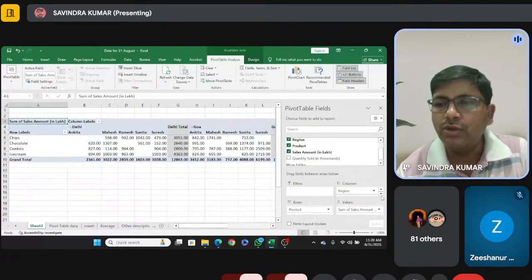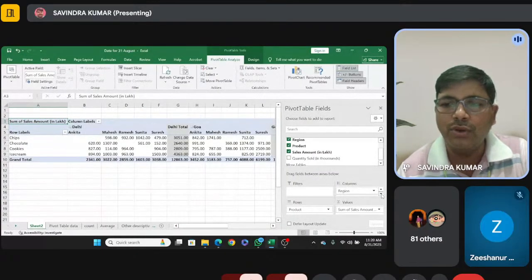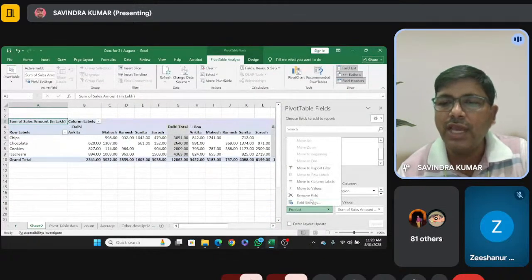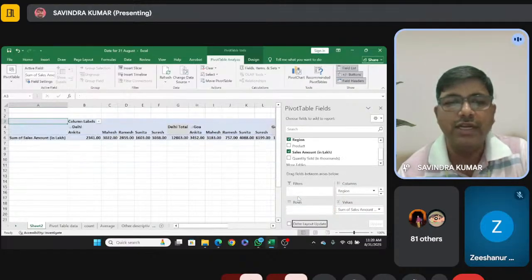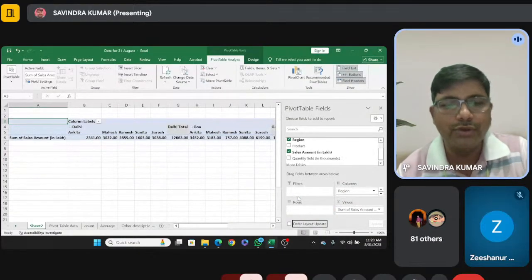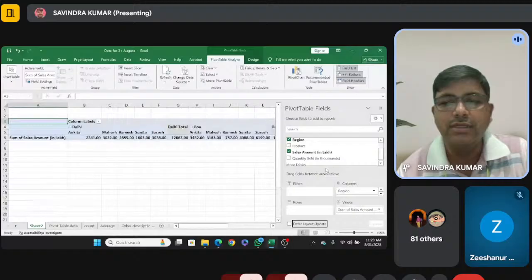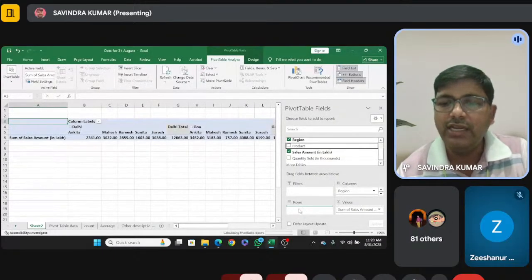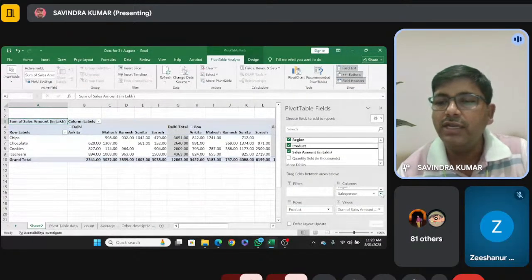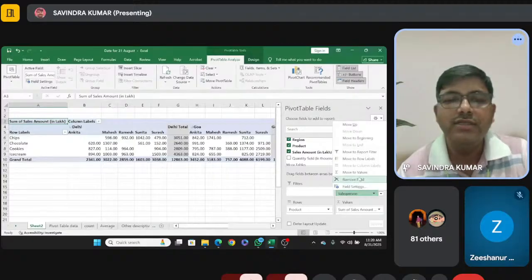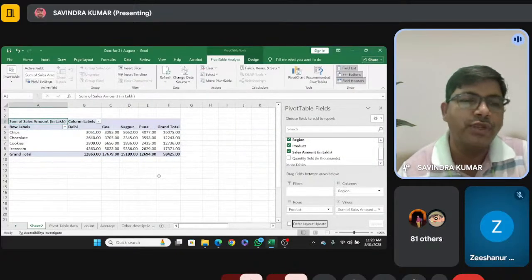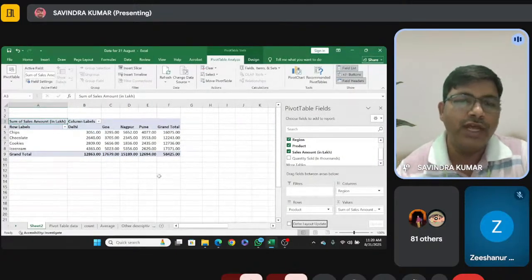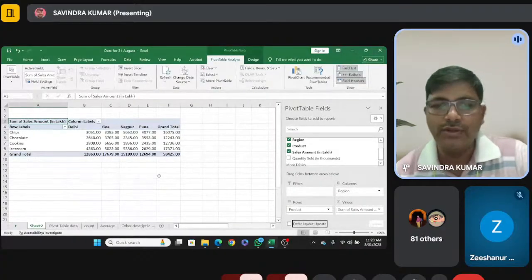Or if you don't want to include something, suppose you don't want to include the product, so simply by clicking, you can remove this field. Or you can just bring it back by dragging it. Or if you don't want the salesperson to be included, you can simply remove the salesperson. Now it starts showing only the different products in different regions and their overall sales.